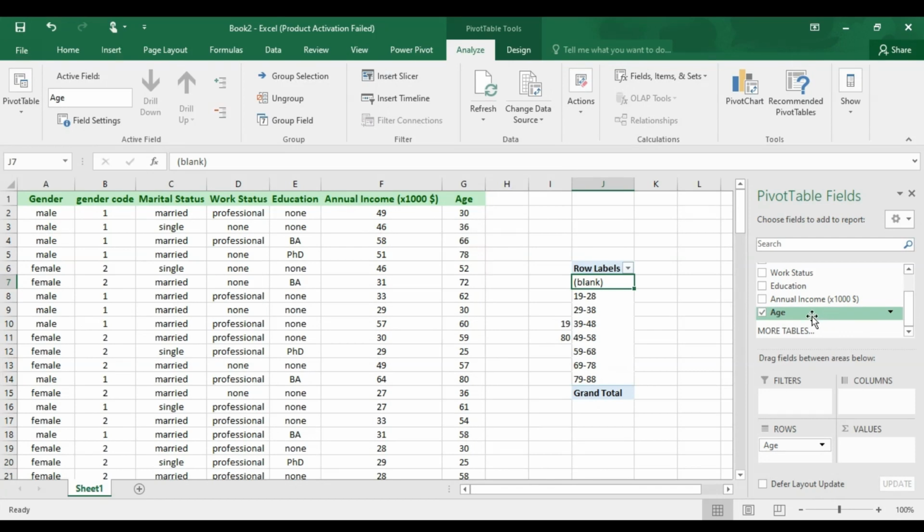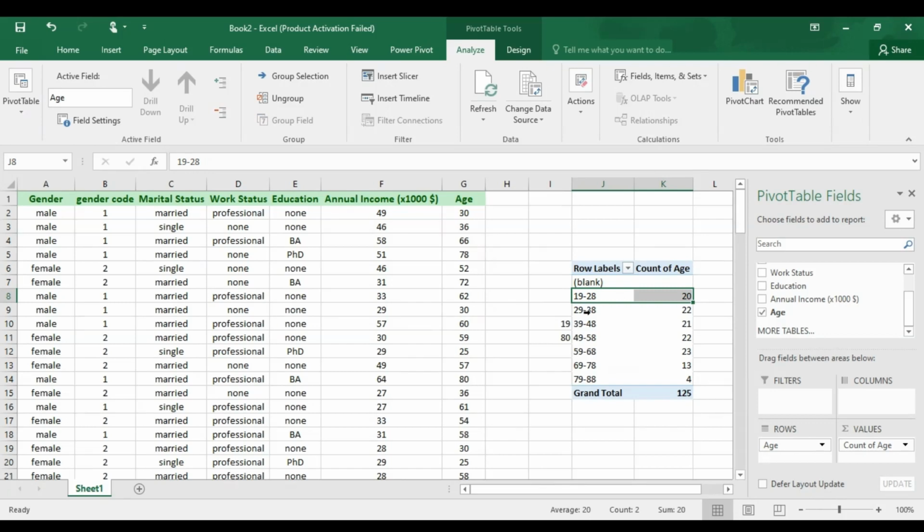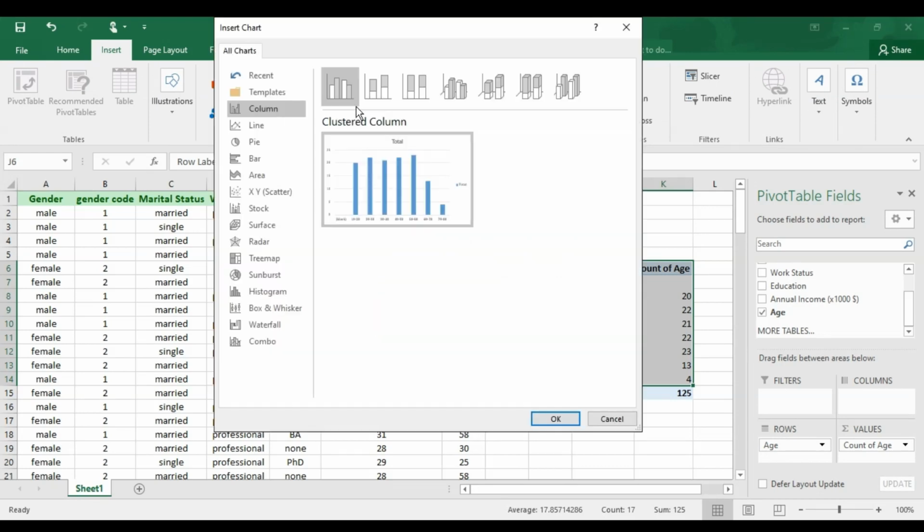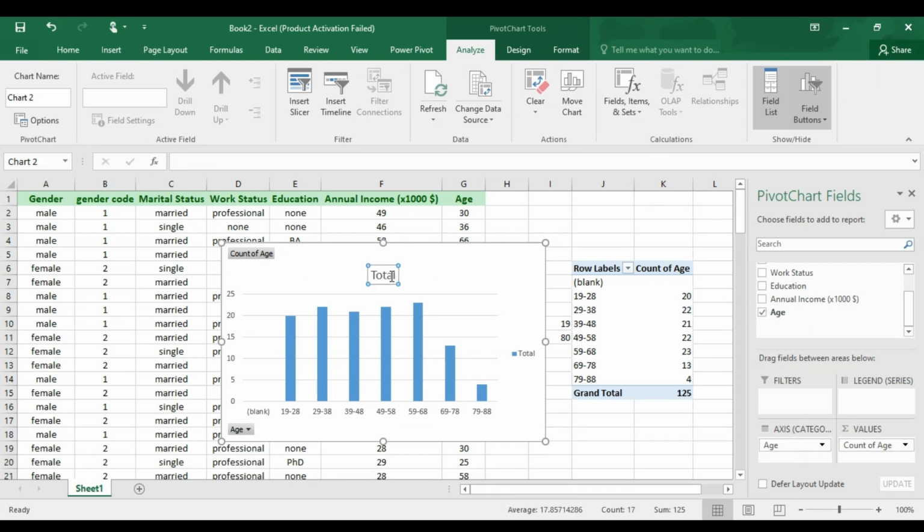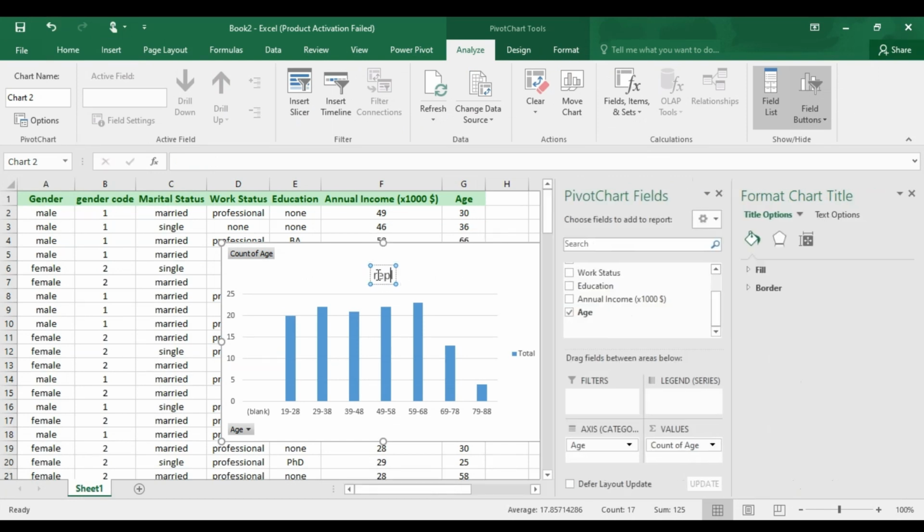Then we can see how many people are 19 to 28 by just dragging the age and dropping it in the values column. If you drop the age in the values column, we will see that in the age group 19 to 28, we have 20 respondents, 29 to 38, 22, and so on. Then we can also insert a chart for this data. We select it, then go to insert, then recommended charts, and you can see this is my recommended chart. Then I press OK, and the chart comes. So we can say this is respondents by age groups.